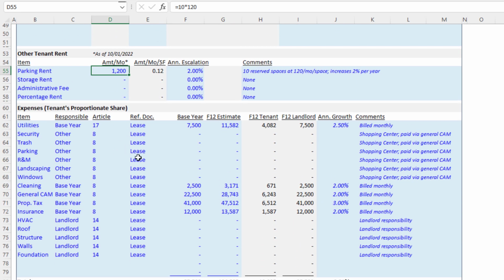Now, the next part is the trickiest, and that is dealing with expenses. Operating expenses, and if the tenant has a responsibility to pay any capital expenditures as well. So this is the section where different expense line items are detailed out, and oftentimes these will be detailed in the lease. And so we actually have here columns where you identify where in the lease this line item is expressly called out, and the reference document. Is it an amendment? Is it the lease? Is it a side letter?